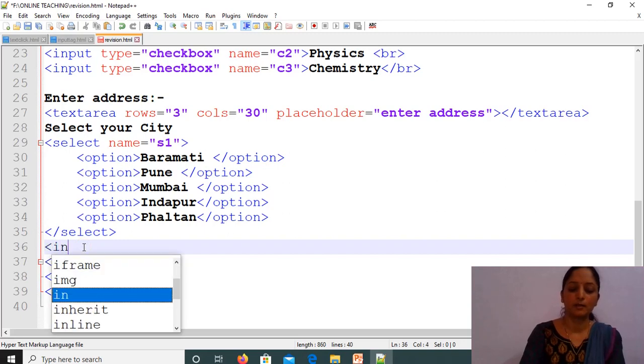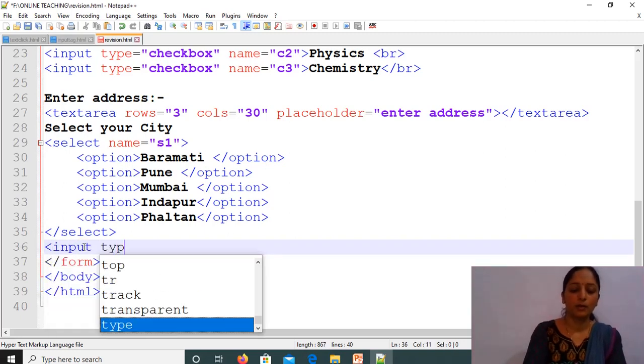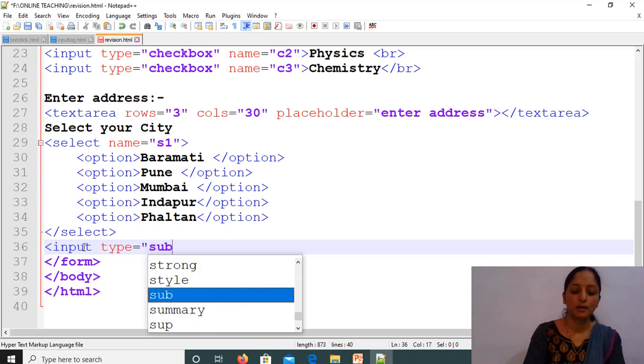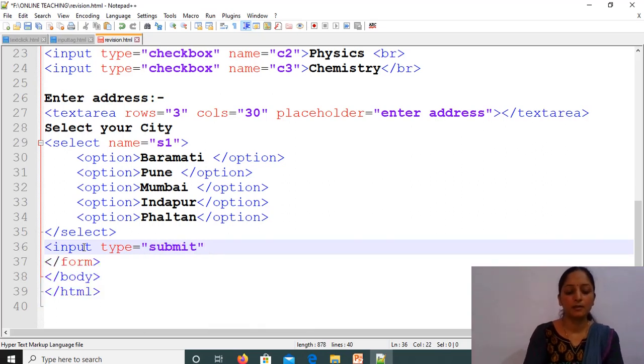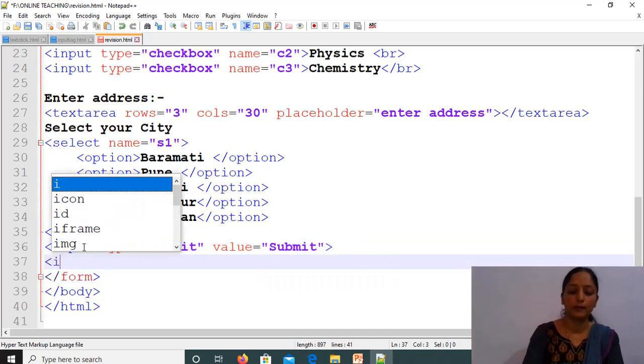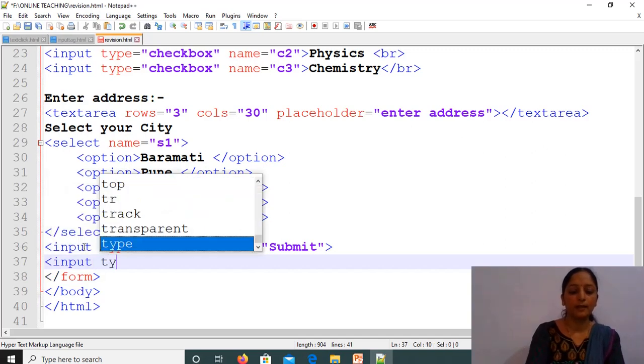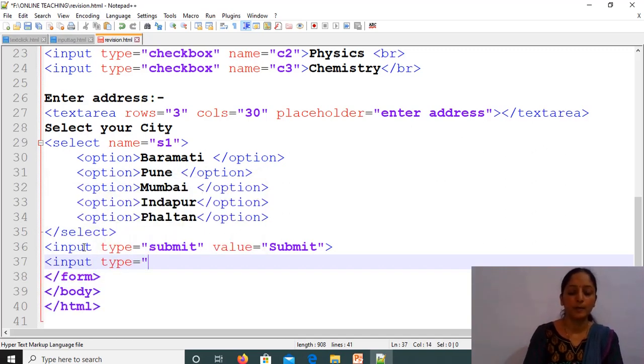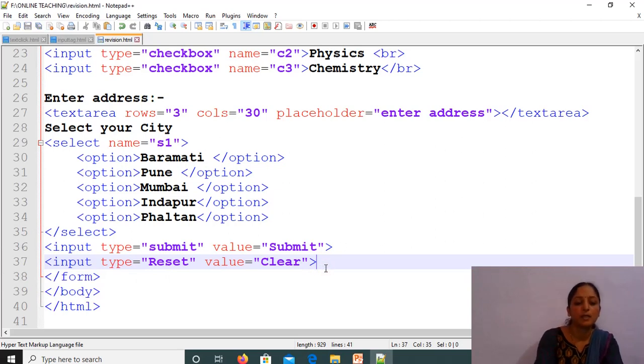Before that, we just display two buttons. Input type is equal to, suppose, submit, to display the submit button. Value is equal to, suppose, submit. Now when you give only the type, it automatically displays the default value for the submit button. Then for the second button, input type is equal to what? Reset, to display the reset button. Value is equal to, you may give any value, suppose clear or reset. But what is the meaning of type reset? To reset the form. Now we just save it.